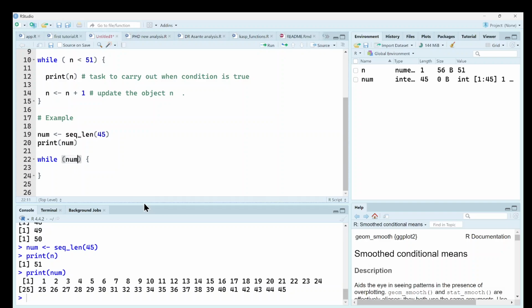So we could go this way. So while num, this is how it's going to be. While num is less than 30, what should be done? I'll come back to this, don't worry. So while num is less than 30, what should be done?